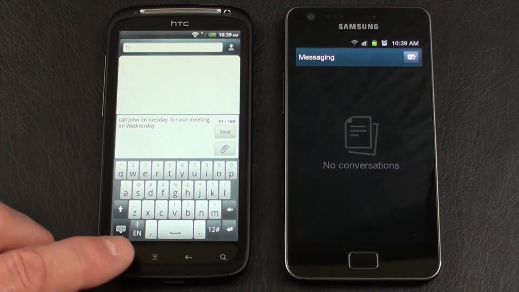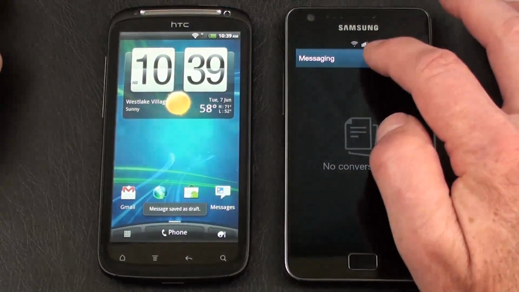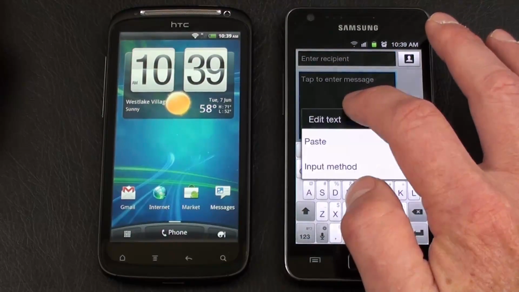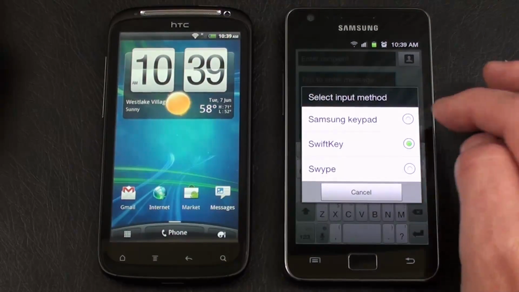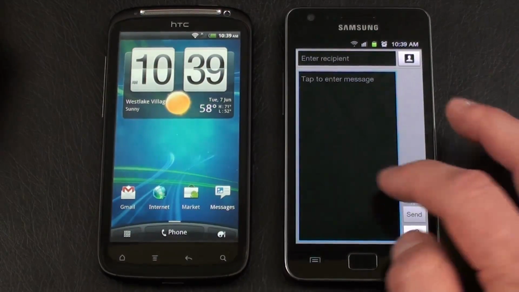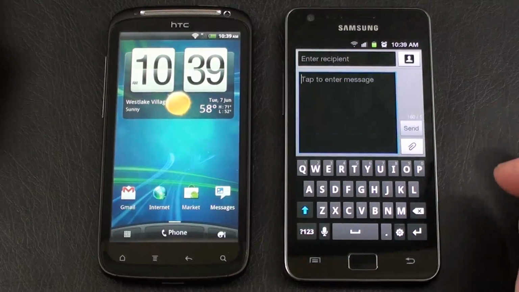So there's a look at the messaging on the HTC Sensation. Let's look at the Galaxy S2. And we'll go in here first and check our input methods. And you can see we have the Samsung keypad as well as swipe. We'll start out with the Samsung keypad first. There's a look at the keypad.